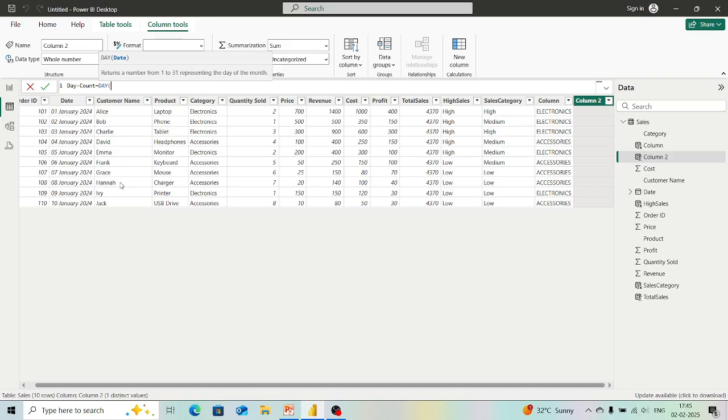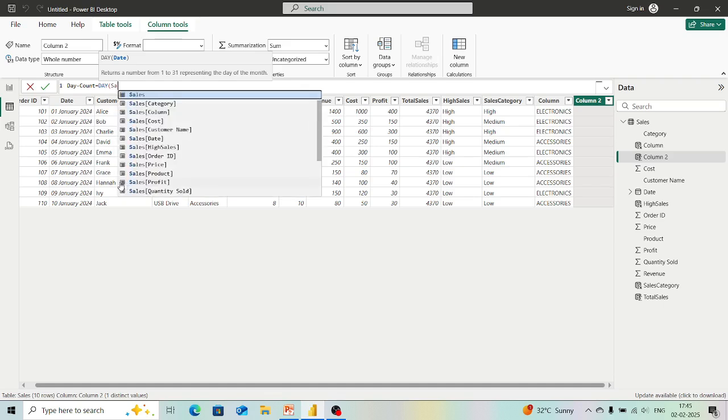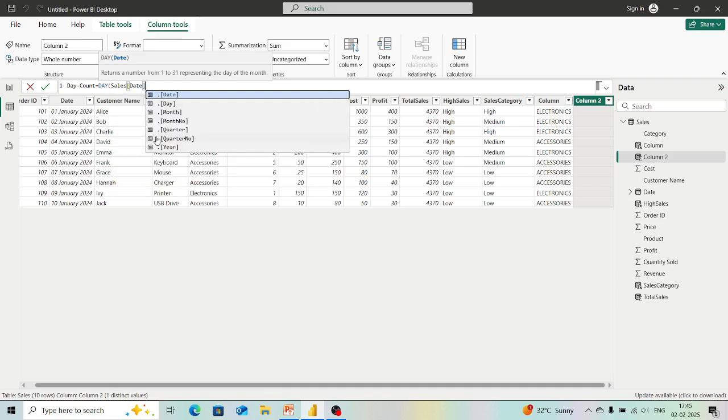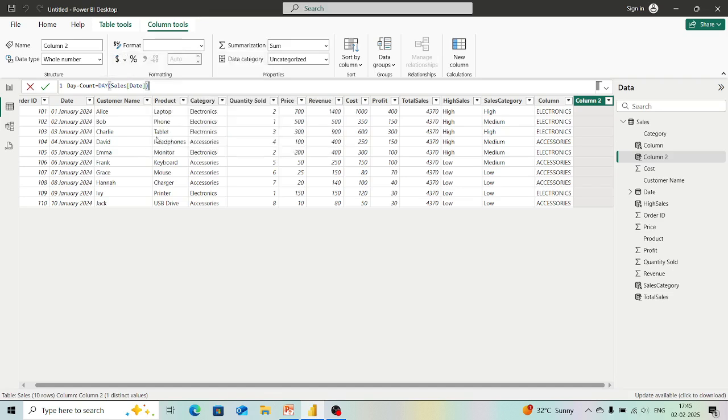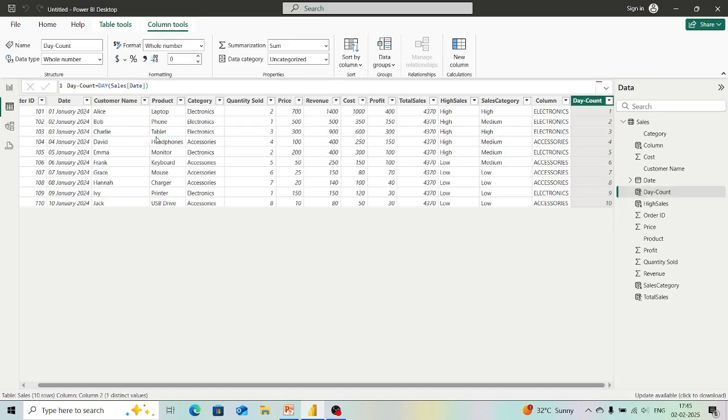Now where is the date in a sales table, right? We have the specific date column, so we have to select that. If we type the date manually, that also is okay, but in a table where a date column is there, we have to enter that. So we are adding day count. Here it has counted the day and then created this new column.